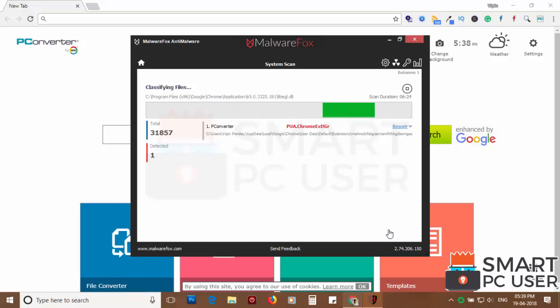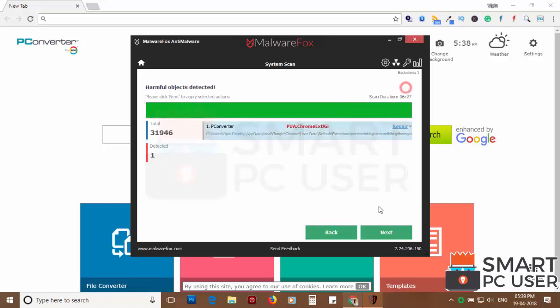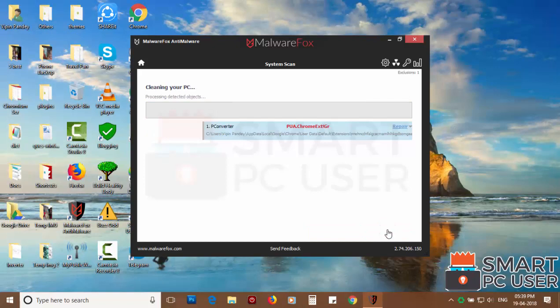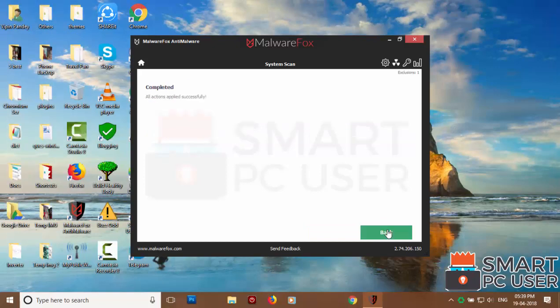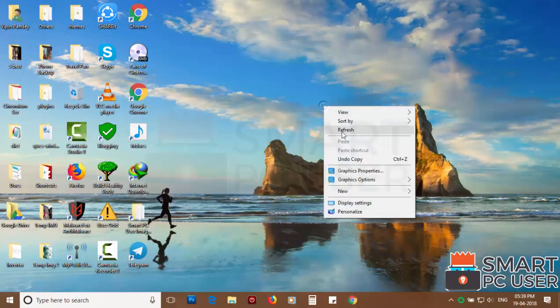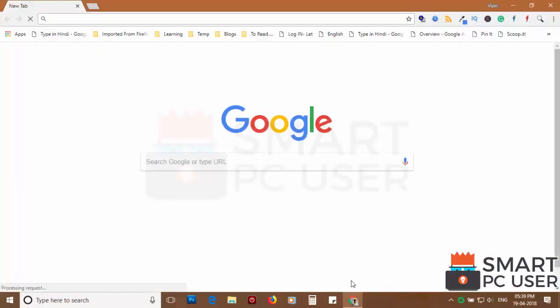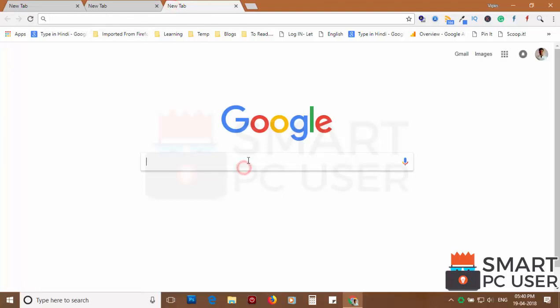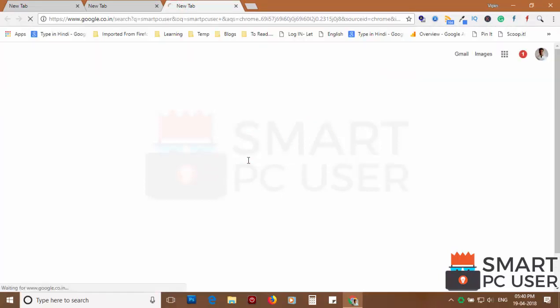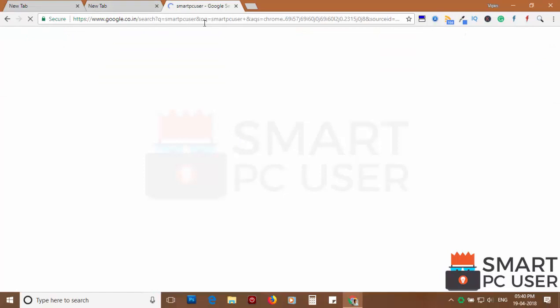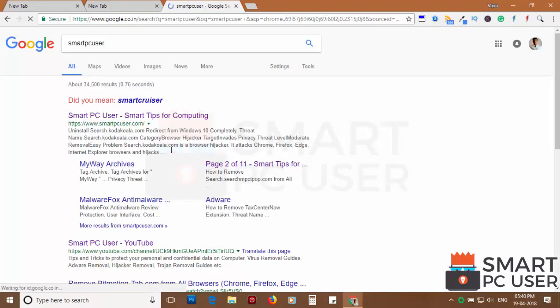Firefox has detected suspicious settings in Google Chrome. Click on Next to clean your PC. Now let's verify. PConverter extension has been removed from Google Chrome browser.